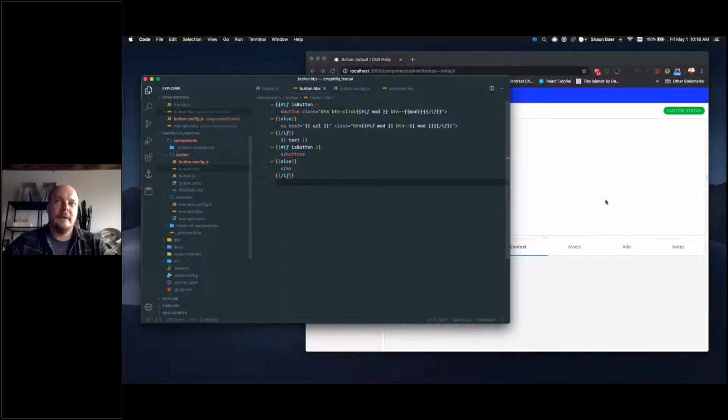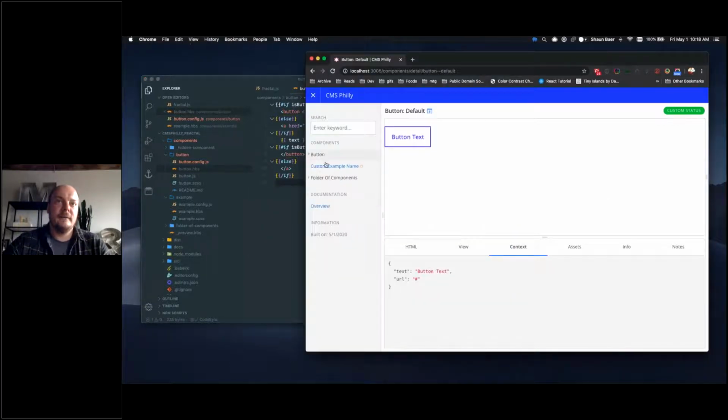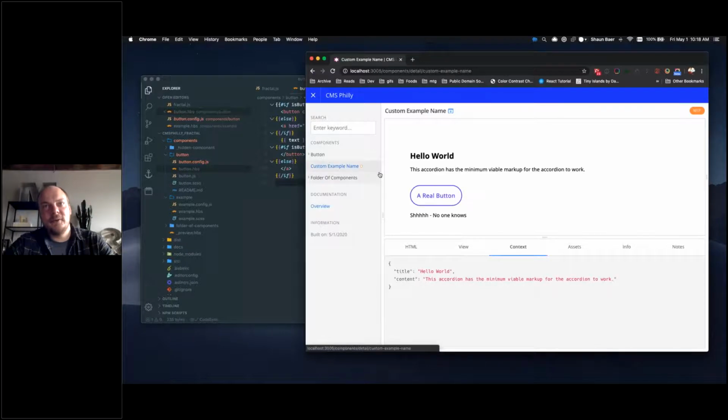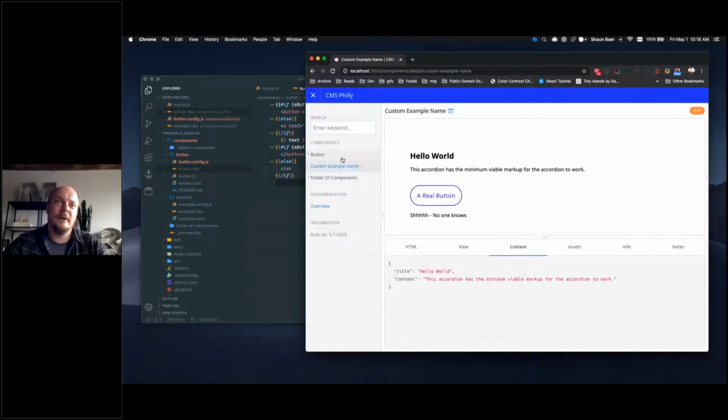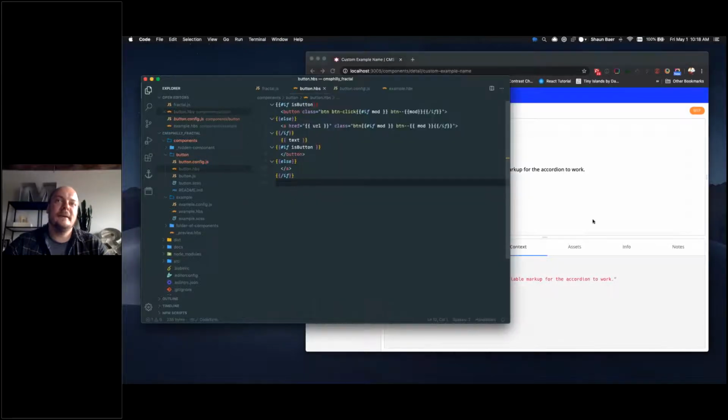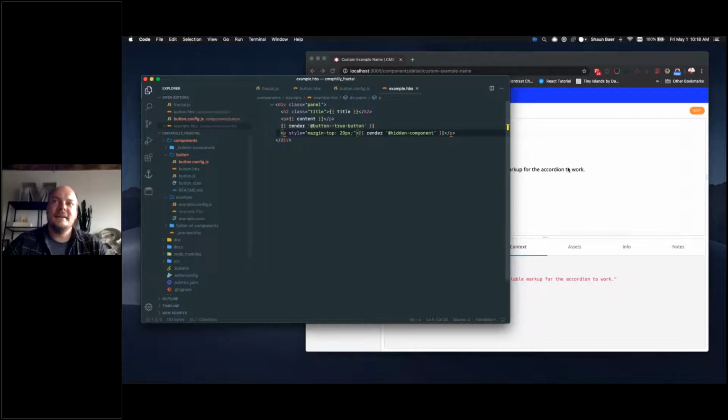If you don't have a variant, it just appears as a single link. And we have the ability to also have a folder that then has multiple components inside of it. You can also hide components by putting an underscore before them, and they won't show up under here in the sidebar.